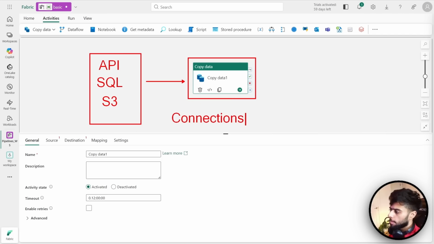Okay. Here comes the concept of connections. Now, what are connections? If you are coming from the Azure background, connection is exactly the same as linked service.